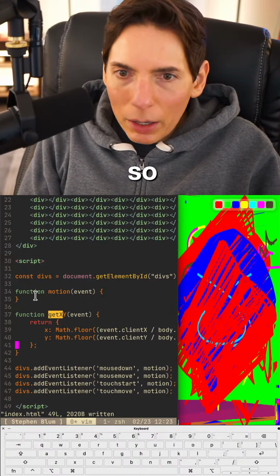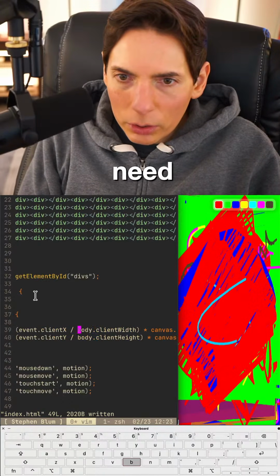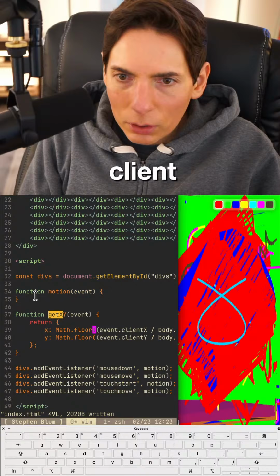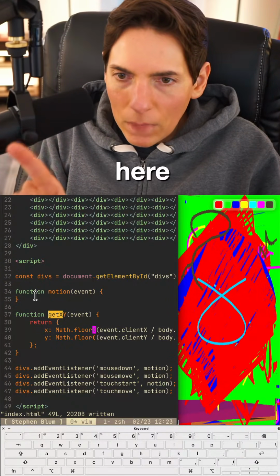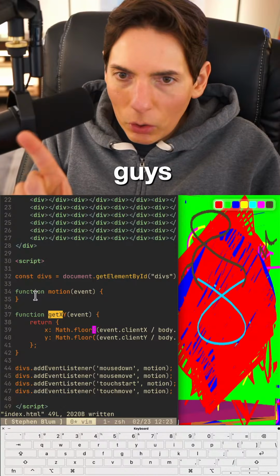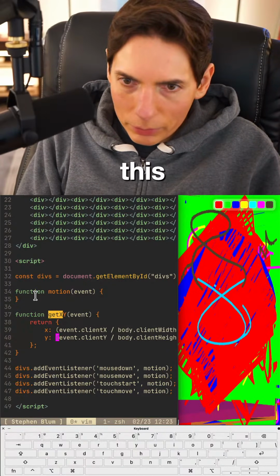So I want to, we don't need this anymore. We just need, hold on a second. One client. Wait. There's a problem here. There's a problem, you guys. Hold on. I'm noticing something broken. So this is wrong. Something's wrong here.